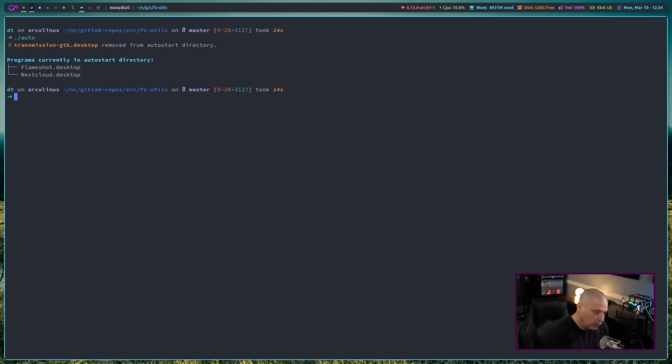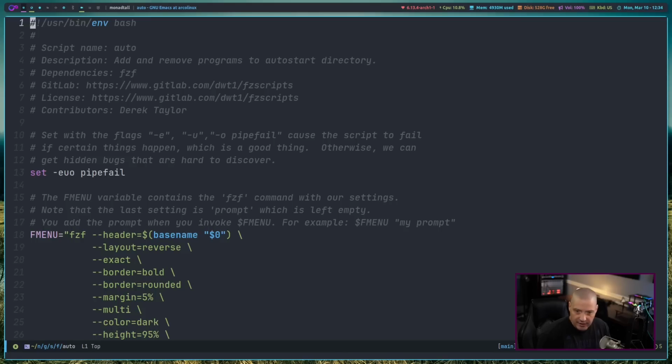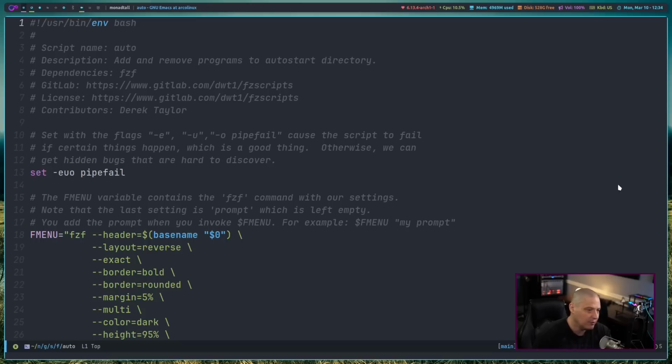So let me show you what's going on in the script. Let's actually open the script, and let me zoom way in here so you guys can see everything here. Now, if you're brand new to bash scripting, this may look complicated. Most of this stuff, though, is dead simple, especially when I explain it.